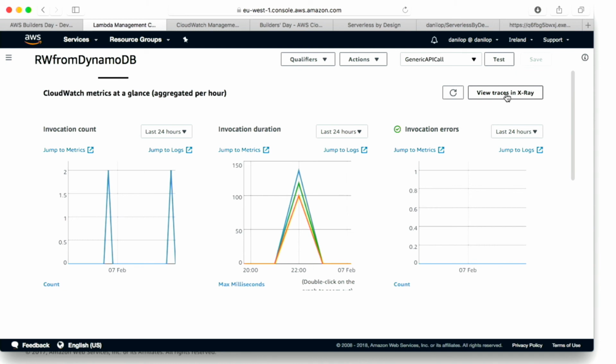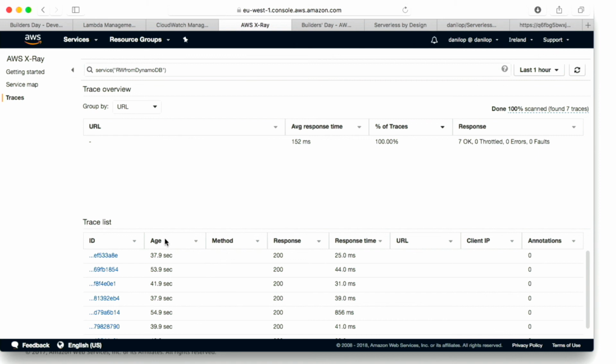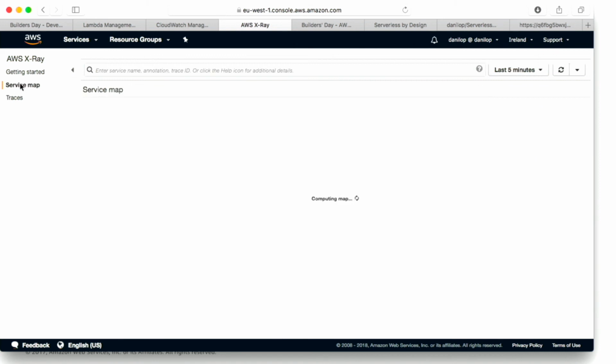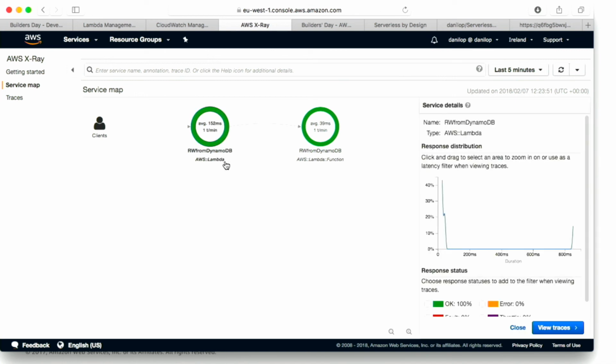So I enabled X-Ray tracing. If we go on X-Ray, we see that we received some events. And I can go on service map. This is now computing the map of my distributed architecture. For now, it's just a Lambda function. So we see that I have clients that call AWS Lambda, and Lambda is calling a Lambda function.